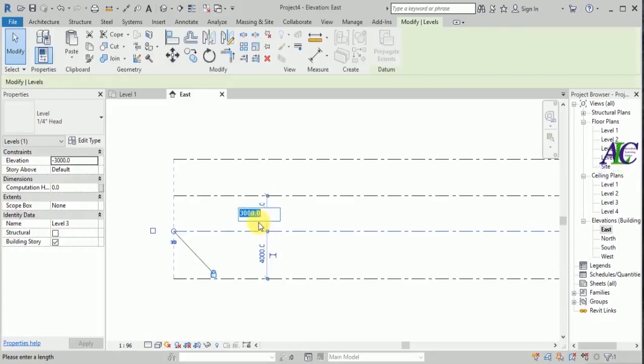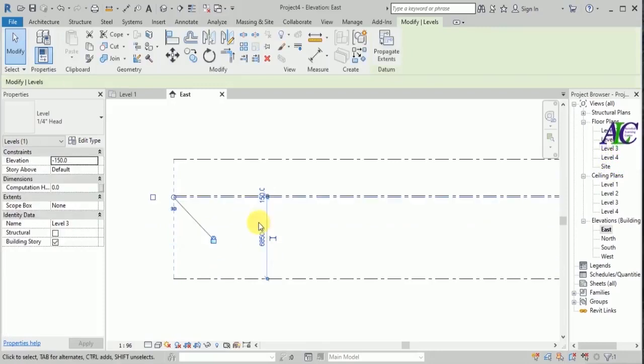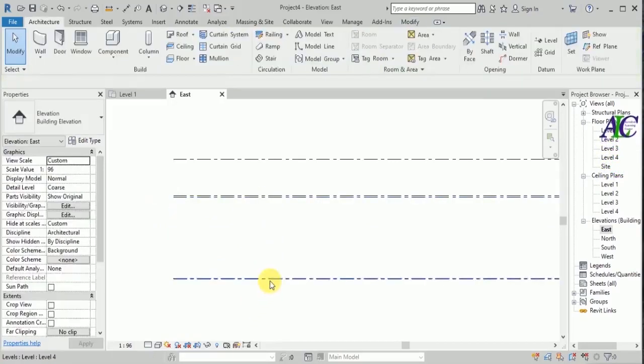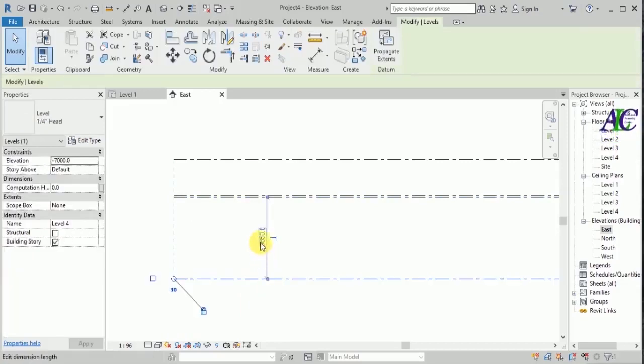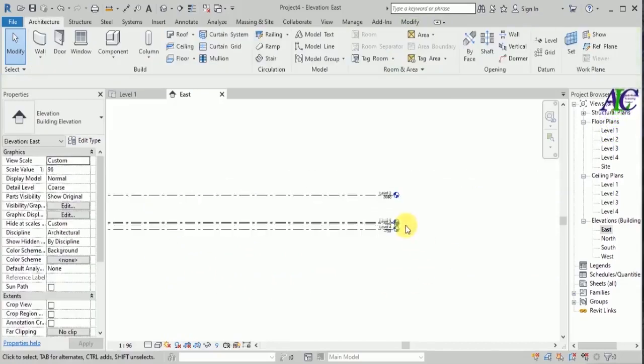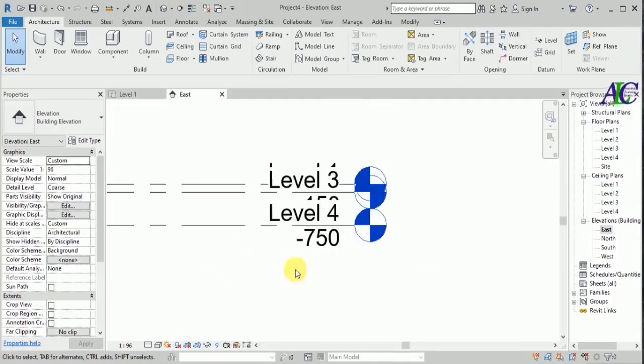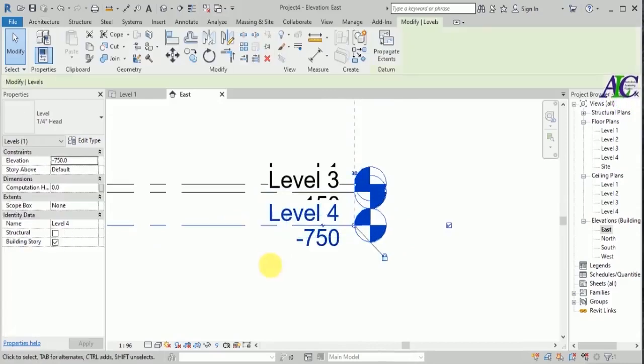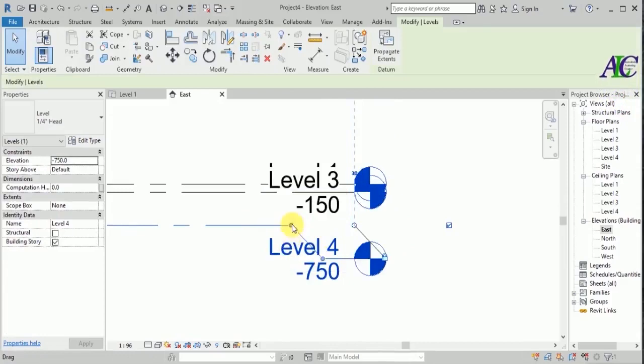So now let's give one element here, 15 centimeter, and this one 60 centimeter. Okay, my unit is in millimeter, you have to remember. Okay, let's arrange this and rename.